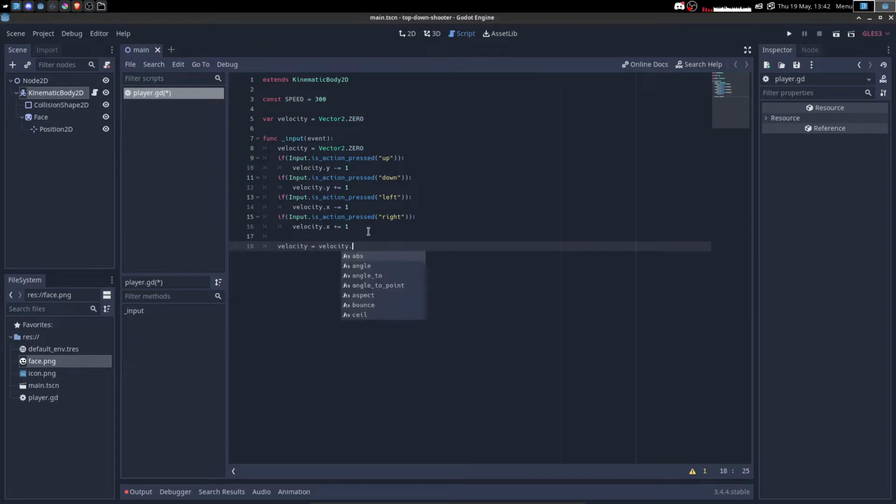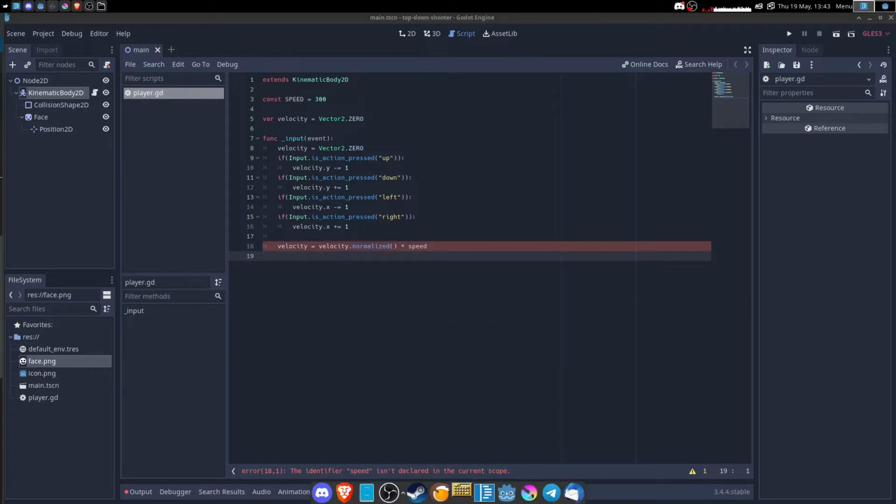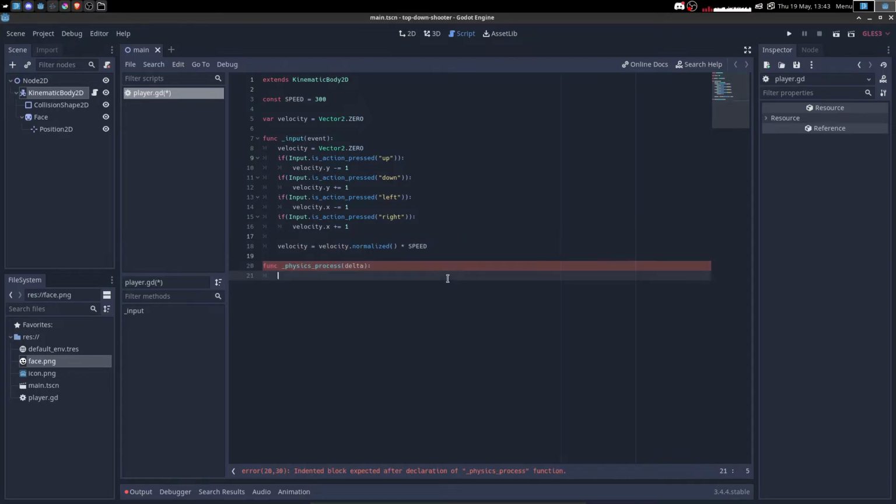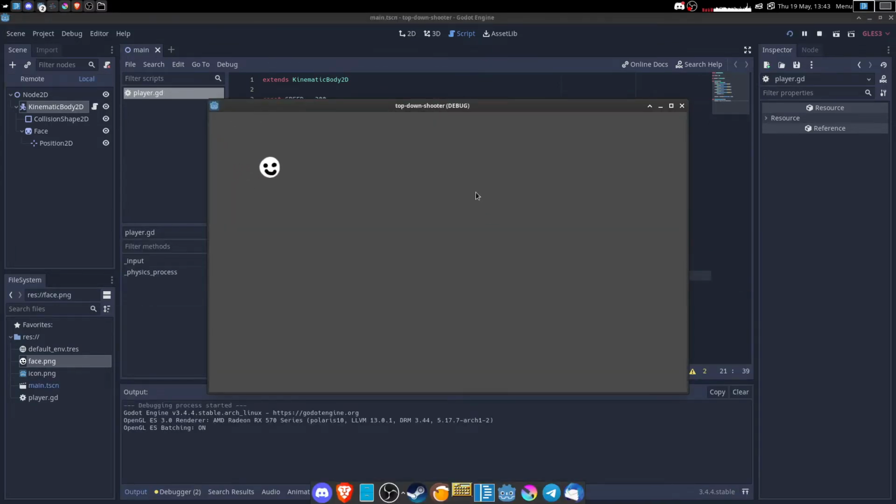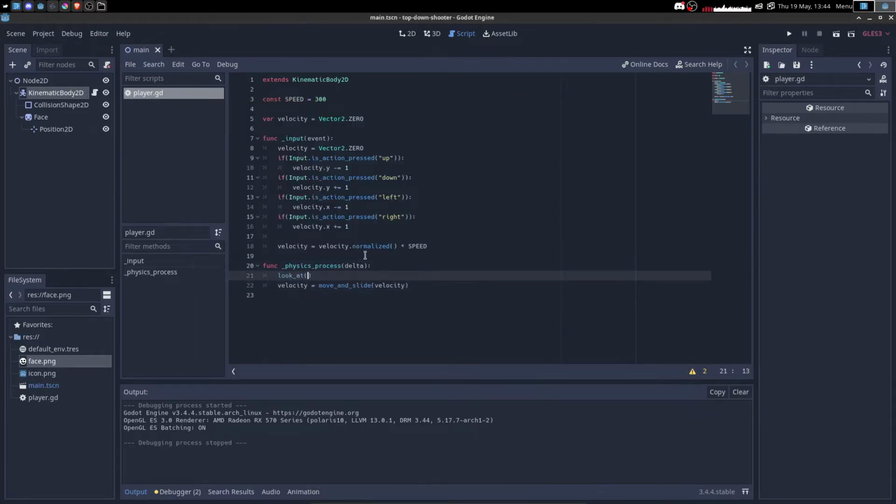Now we want to normalize the diagonal movement, so that moving diagonally is as fast as moving forwards and backwards. Be smarter than me and realize that speed is a constant and not a variable. Finally, use the move and slide function and feed it the velocity variable within the physics process function to actually move the character. If you've done everything correctly, you should be able to move the character around when you playtest the game now. We can get the character to look at the mouse with just one line of code.